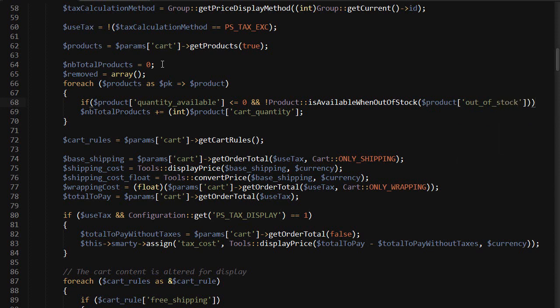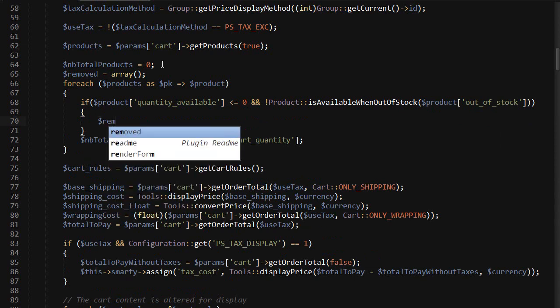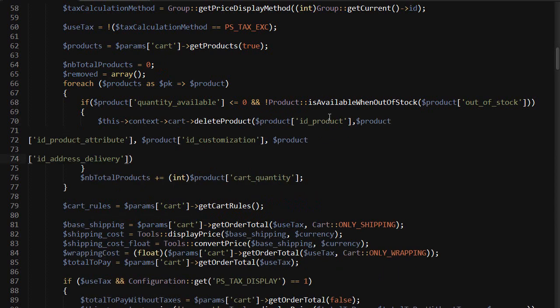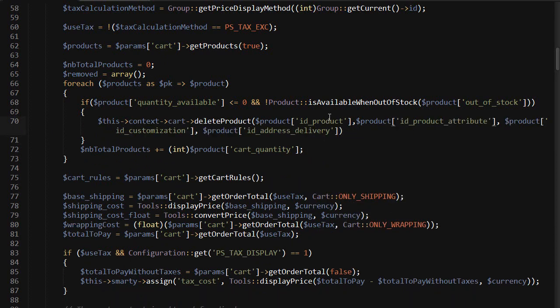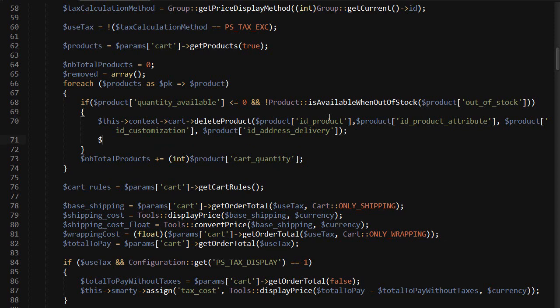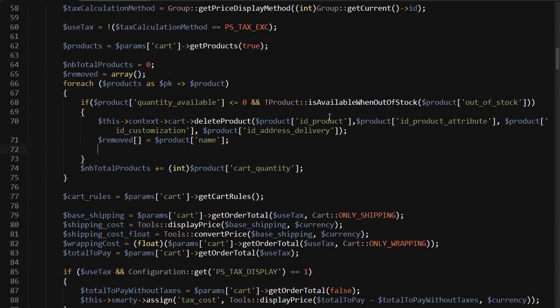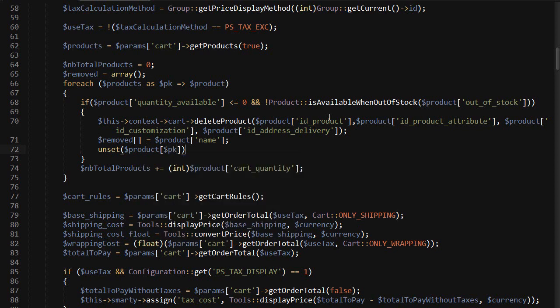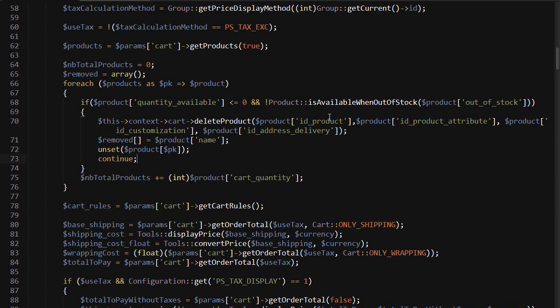Okay, so if this condition's met, then I will remove the product from the cart. So this: context cart deleteProduct. Oops. And I will add a bunch of variables here. I will just copy and paste them to be quick. Okay, should be these ones, product. All right, so we need the ID, the attribute ID, the customization ID, and the address delivery ID. Okay, then let's add this to the removed array so we can inform the customer. Unset the entry in the products array list, and then continue since we want to skip the next code.